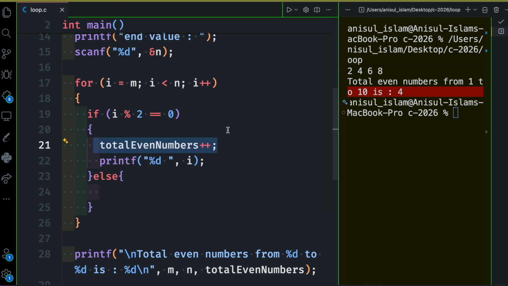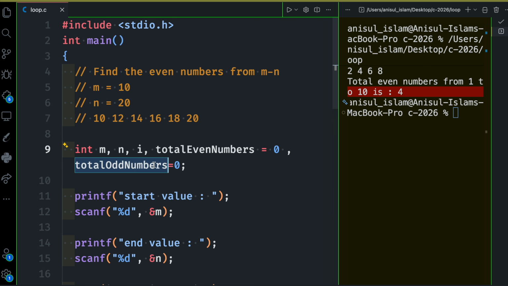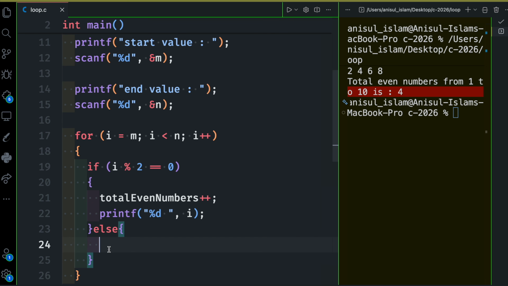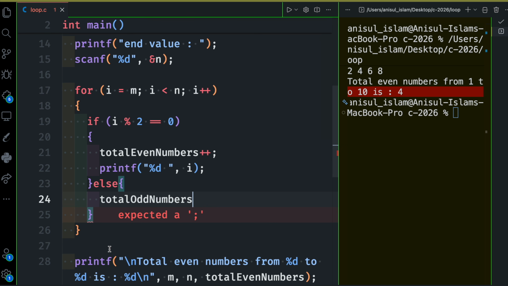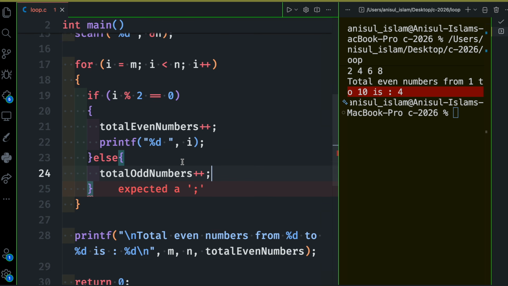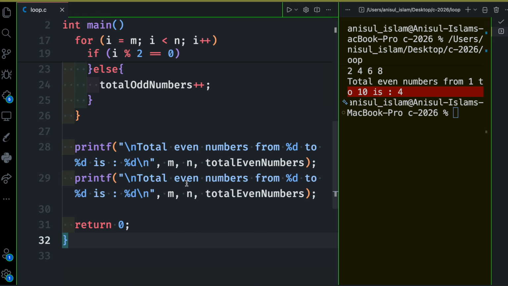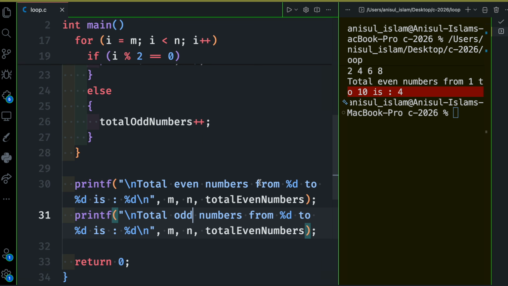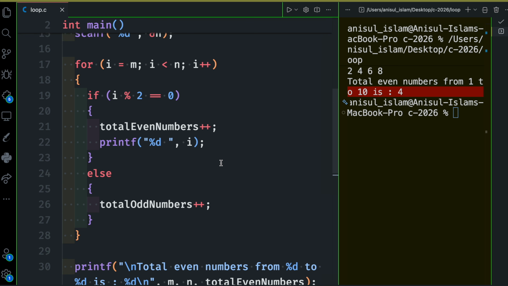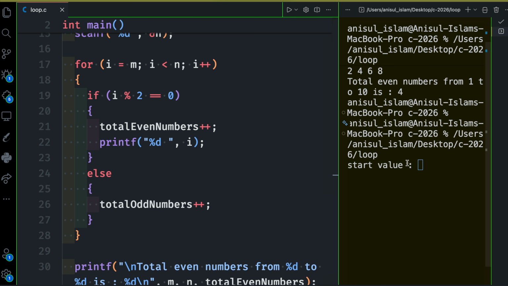So let me just copy this total odd numbers. We do not want to print. We just want to count. So now that we have counted the odd numbers, we can print. So total odd numbers from something to something, and then we can print that as well. Okay, so let's do that. Here we're going to run it again. Compile and run. This time we're going to give the starting value and the end value, let's say 5.